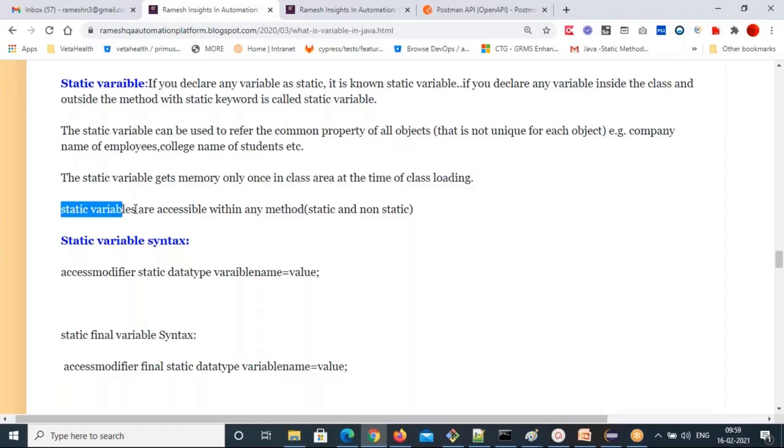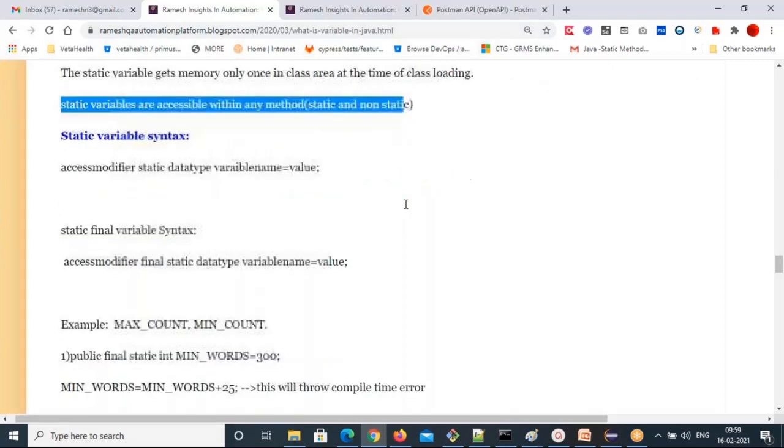But static variables, you can access in any method, static and non-static methods, both places. There is no restriction on static variables, right? You can access them in both places. Non-static methods you can access, static methods you can access. That's our static variables' accessibility scope.